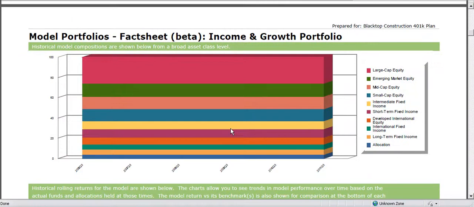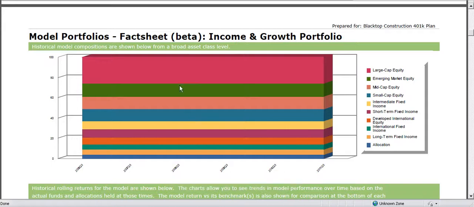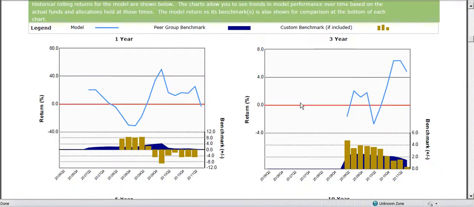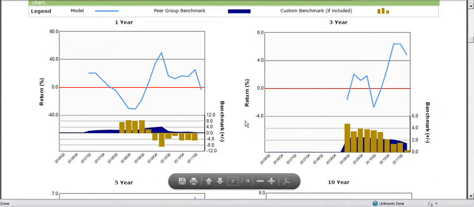The next page will over time show the historical model composition. If I had built models that had changed over time, this would show and reflect the changes. However, my models have not changed over time, so I'm going to get this straight line view across the models. But down below, I can begin to look at the 1, 3, 5, and 10-year history of the model, look at the return for the different periods, and look at the comparison to, again, the peer group benchmark and the custom benchmark if included.